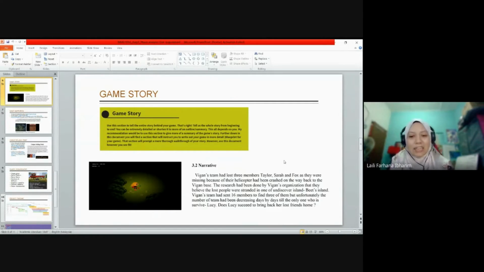So here in the narrative, we have to be creative. We have to be creative, like we are making a film in games too. We have to imagine the storyline, the feeling. We have to put some feelings here, so that makes our game story interesting and engaging.